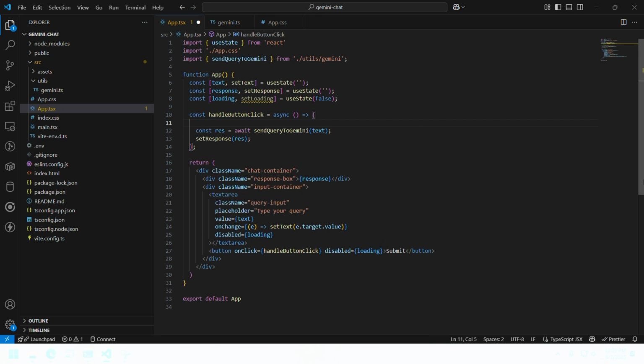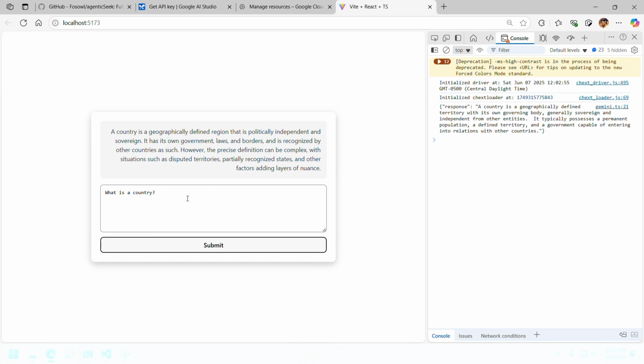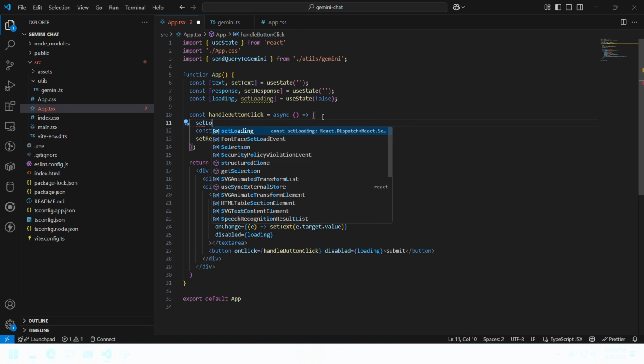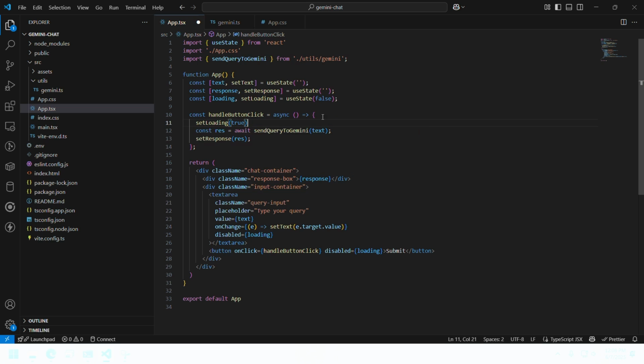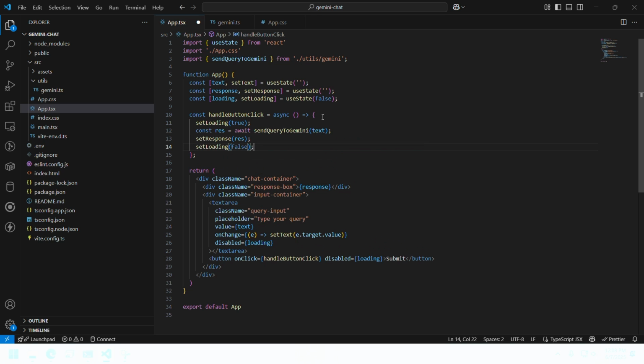And what we'll do is actually let's test it out first. Pass it a country, and then okay, now we need to add some indicator that the query is being submitted and the response is being fetched. So to add some kind of indicator, we update the loading state to true before sending the request to Gemini, and once we get the response back, we set the loading to false, and we'll use this loading state to show something like loading the response.